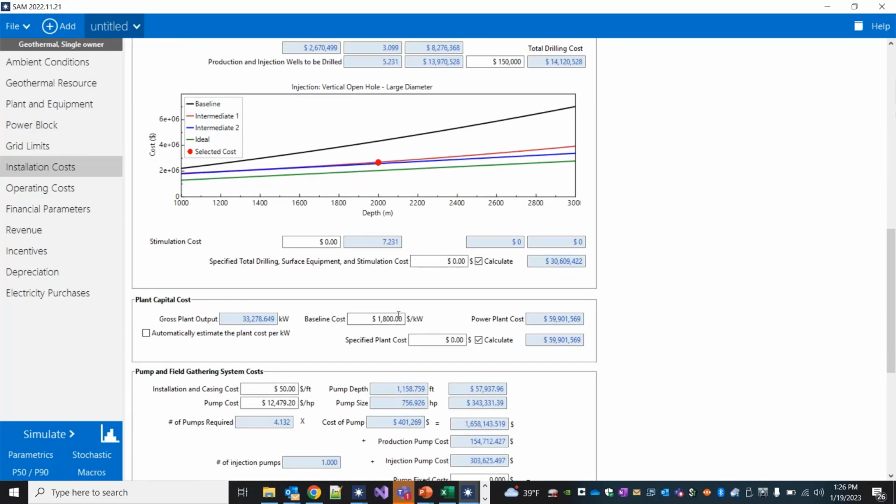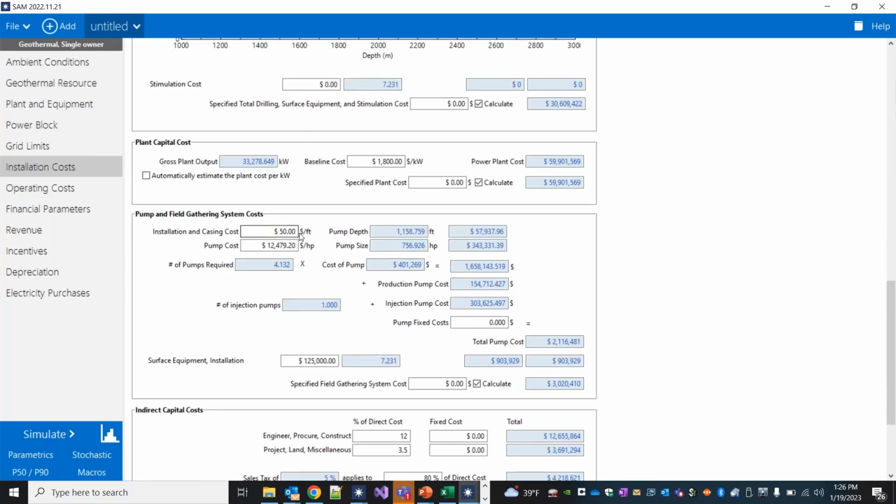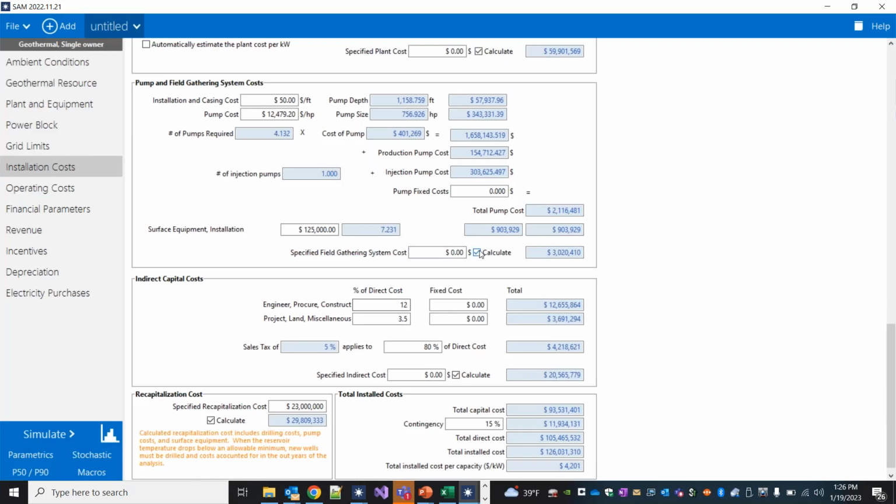Power plant costs, you can specify a dollars per kilowatt number for what the power plant cost is, or you can automatically calculate it. And that's where a lot of that PPI index year comes into play. Inputs for dollars per foot and dollars per horsepower for your pumping costs. And all of these categories of costs also have an override where you can specify a total cost number rather than calculating.